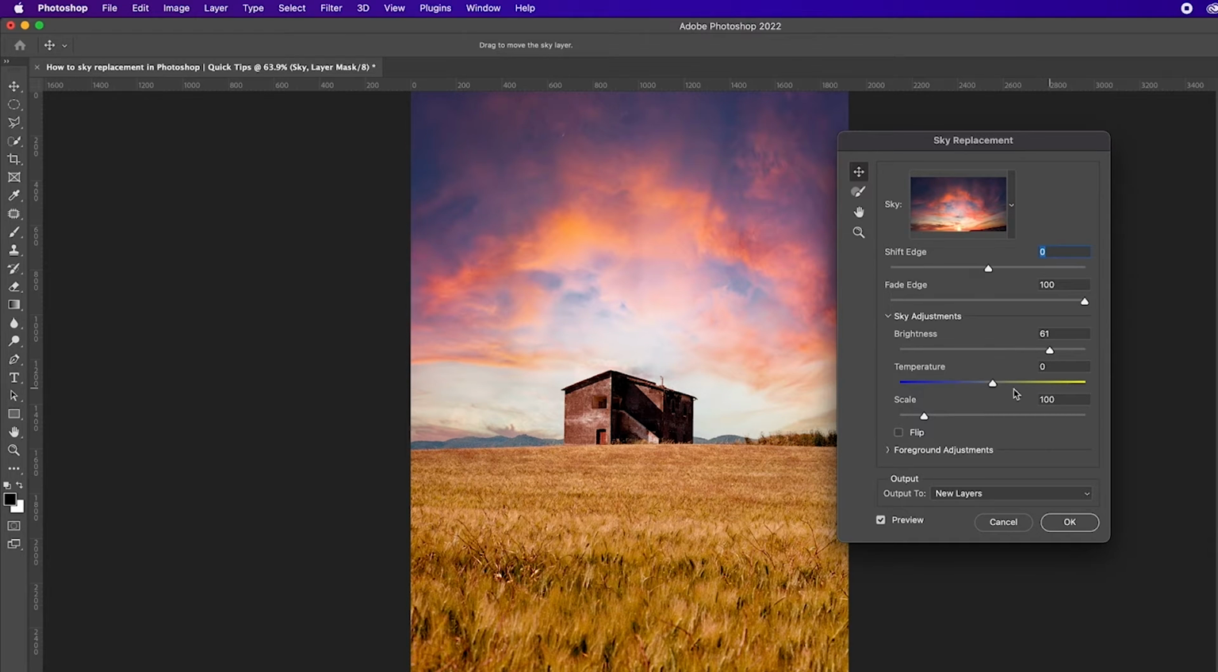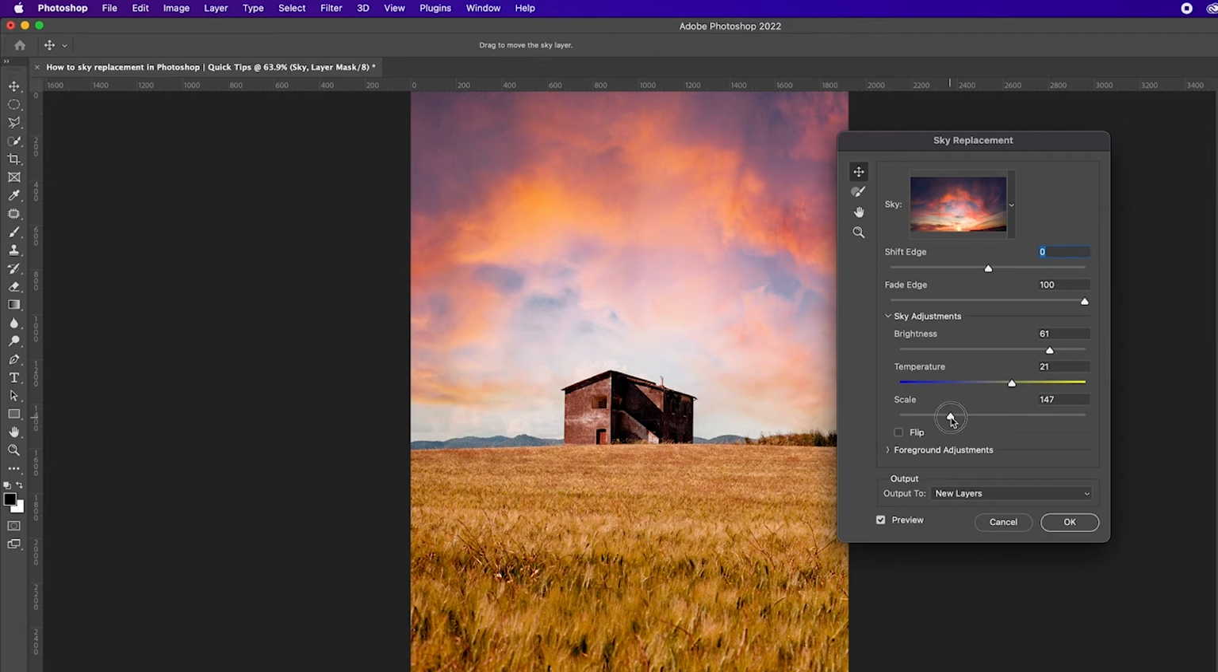This is good. Here you can reduce the temperature of the colors of the sky. For example, this is good. Here you can zoom in on the sky. Here you can flip the sky. This side comes here and this comes here.